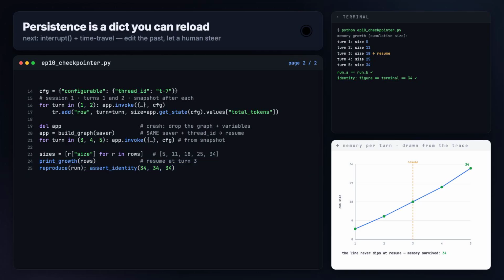That's the insight. Persistence is state in a dict you can reload, which is exactly why offline memory reproduces to the digit. Next episode, we stop only reading old snapshots and start editing them. Interrupt and time travel: pause the graph, branch from any past checkpoint, and let a human steer.